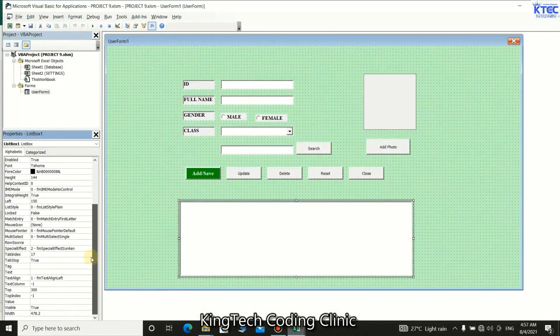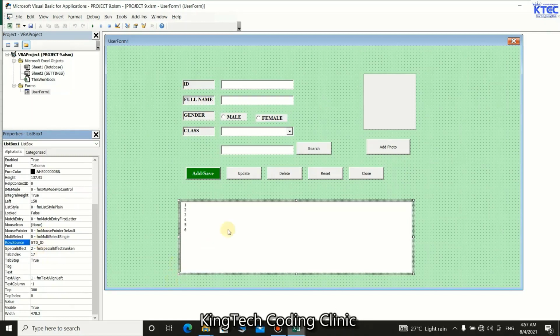Now what we need to do is go to the row source, the source where the table is coming from, where the data is coming from. The row source is the name range we just created, and that is what? STD, underscore, and then ID, if I'm right. So you can see that we already have the table's data here. That is the little thing we have on the table, we already have it here.